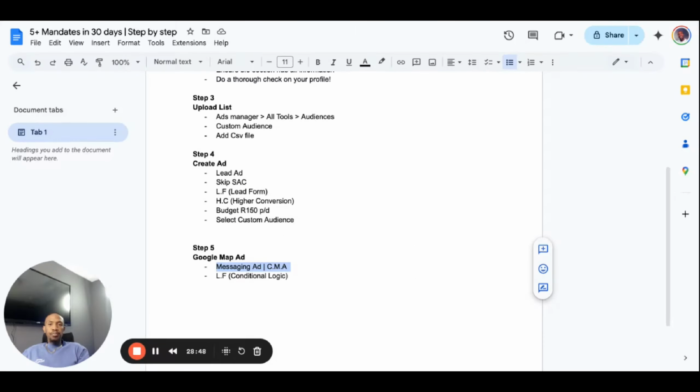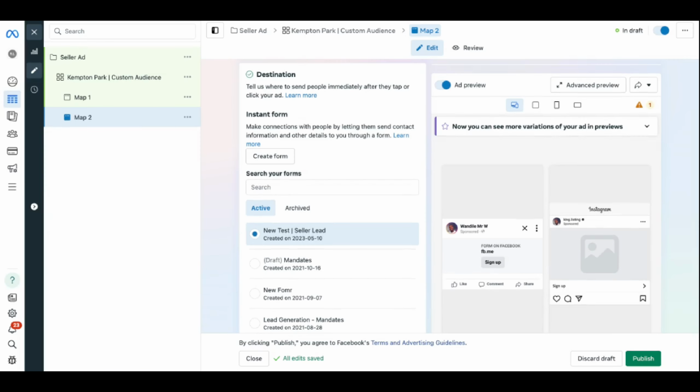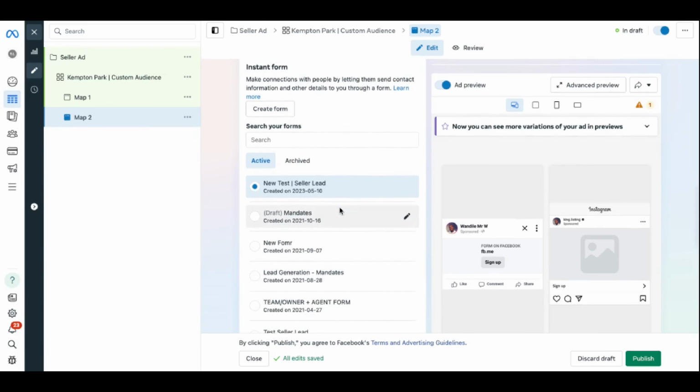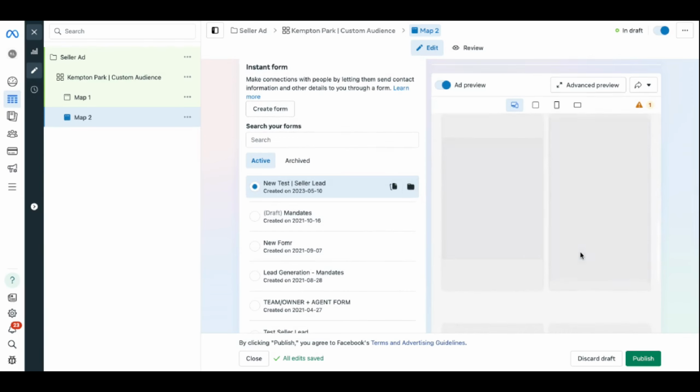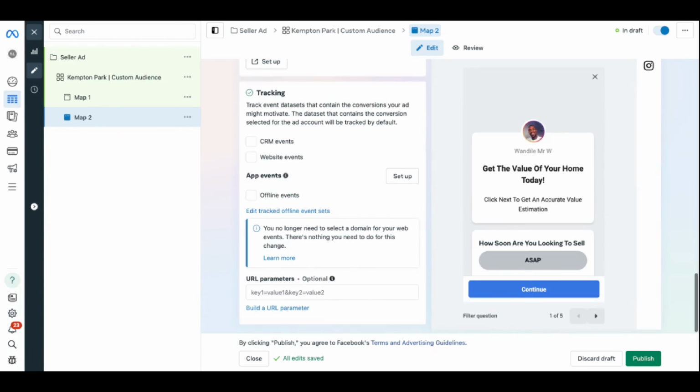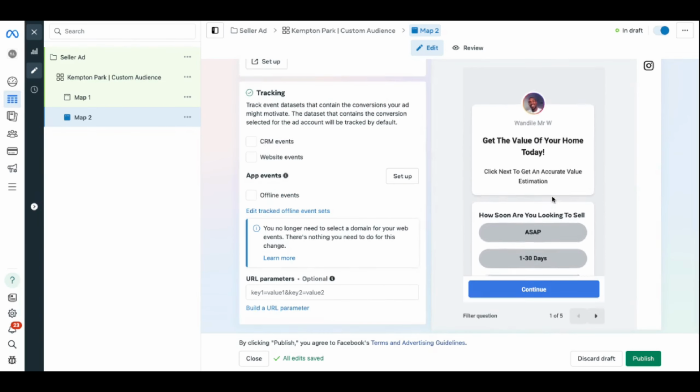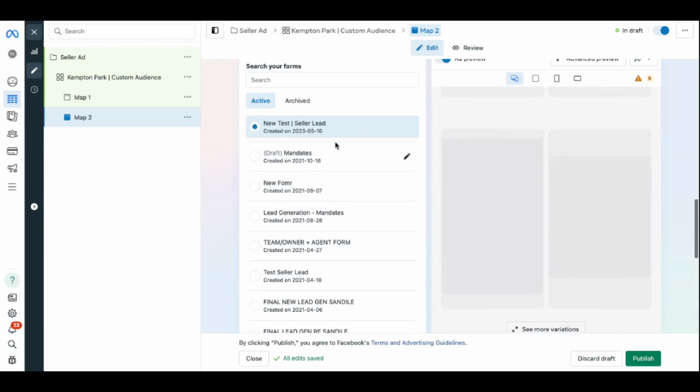And then what is the last thing? Yes, the lead form. So when you're creating your lead form, this is the lead form here. I've got a full-on masterclass on how to create a proper lead form that's going to get you good quality leads, that has to do with conditional logic. Let me just try to see here. Okay, cool. Here's the lead form.